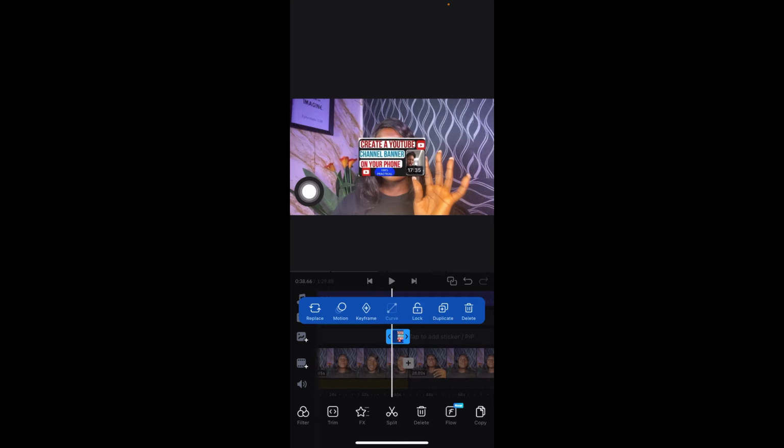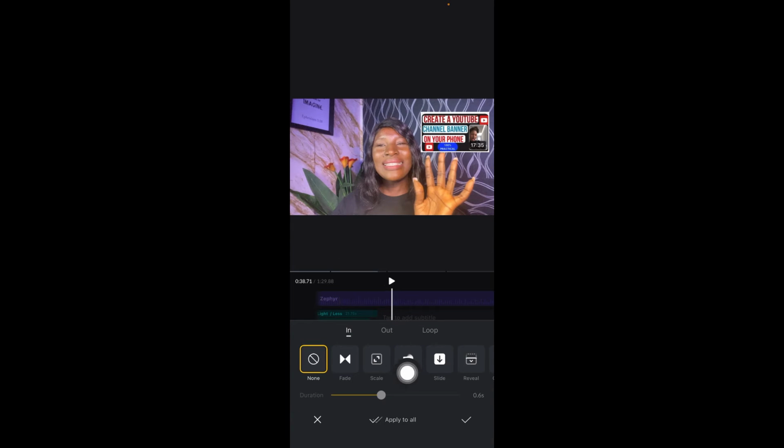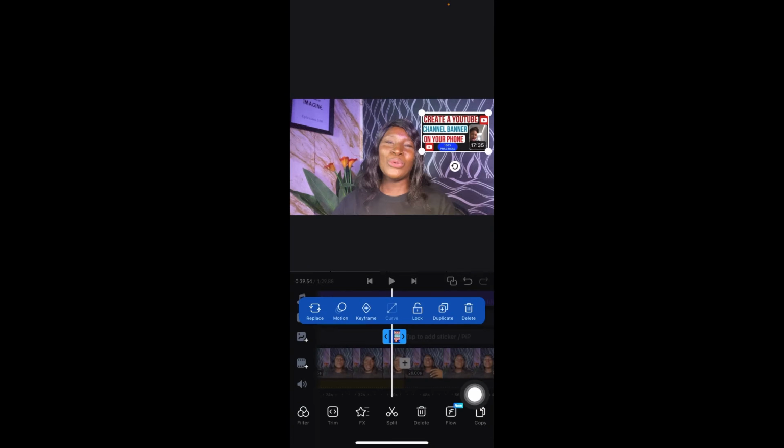So if I want it to transition, I will just click on the motion and then tap on it, and then I'll put it this way. Okay, so I will now click on this check. So if I want it to stay longer, I will just come right here and drag it. Okay, and drag it. So this is how to add all this.